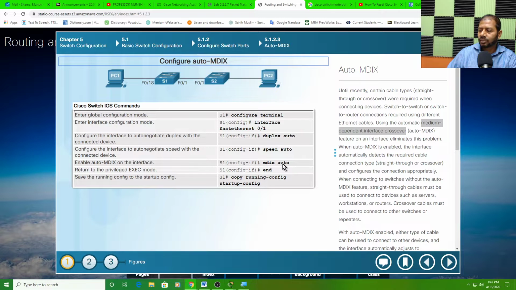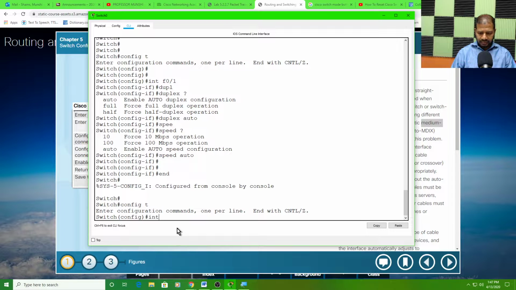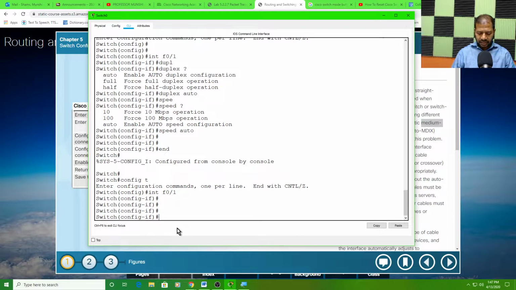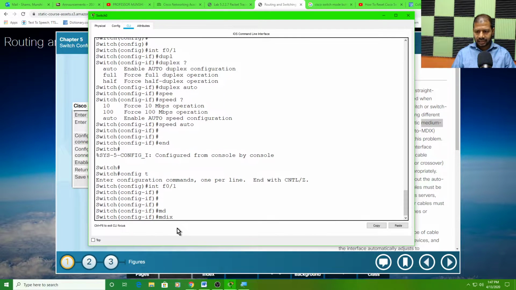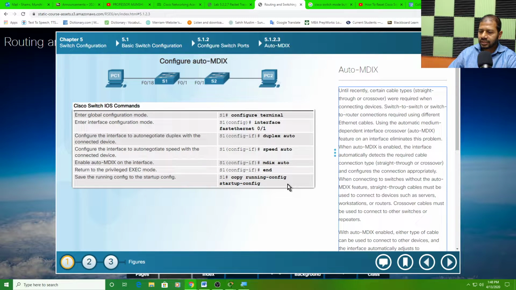So here MDIX is a command you can set to be auto. All I do is go to global config mode, config t. I want to go to the interface FastEthernet 0/1, per se. On that interface I can type mdix, just type md and tab, and set that to auto. That's what I did: I went to the interface and typed mdix auto. That way, any type of cable is okay. My switch can automatically adjust to that cable.